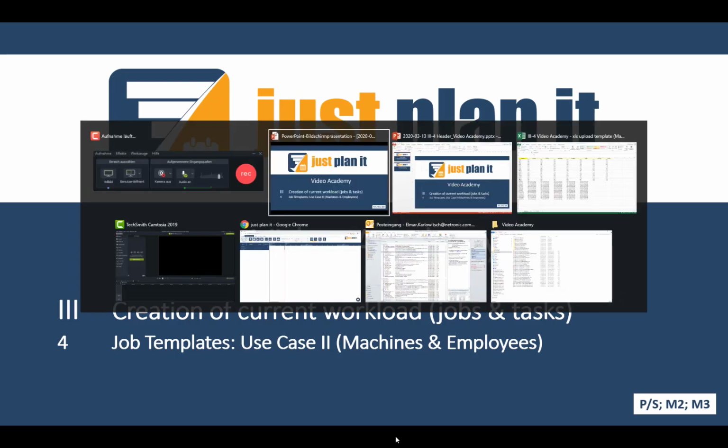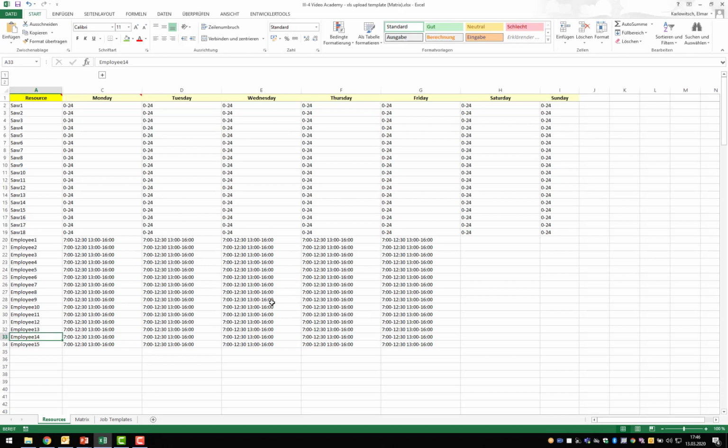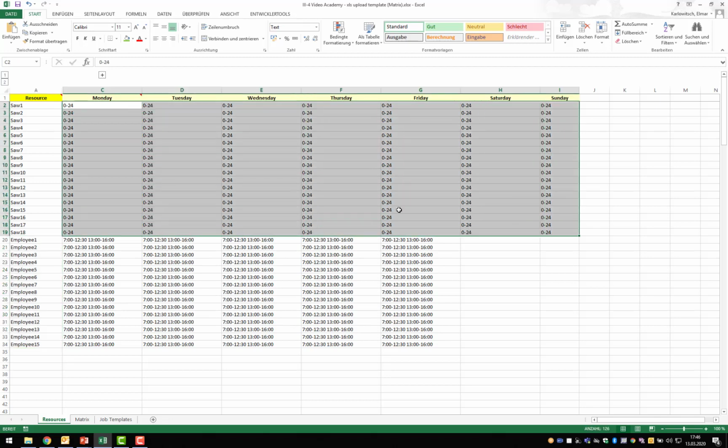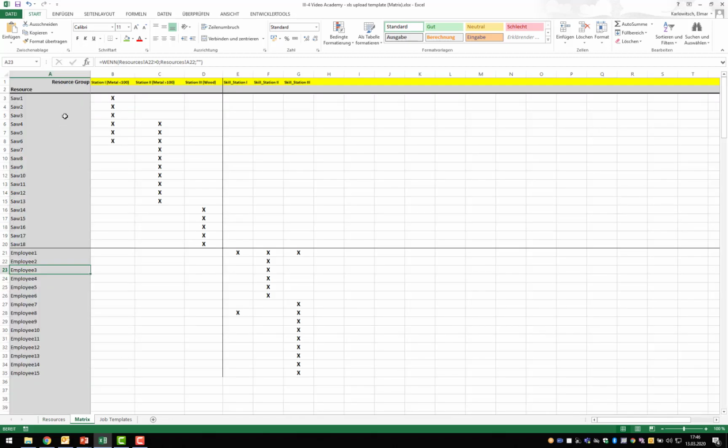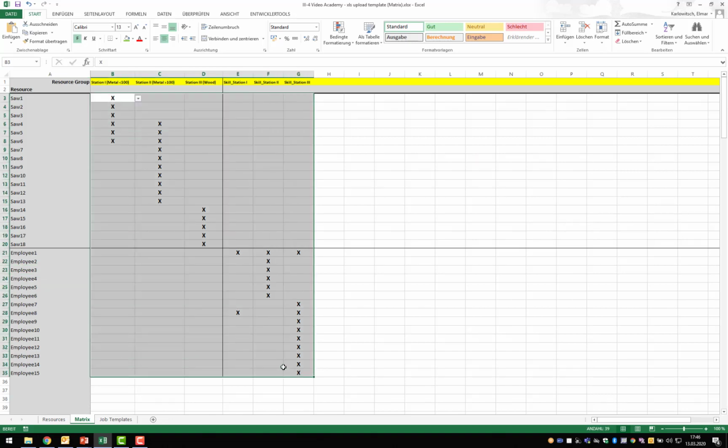So therefore I'm switching to the data of that use case. Here you can see the source and the employees that we created. You know that from a previous video. In that use case, the machines are inserted with a 24/7 work calendar, and the employees inserted with the contractual working hours. Then what we did is that we filled in the matrix. I don't want to focus on that any longer.